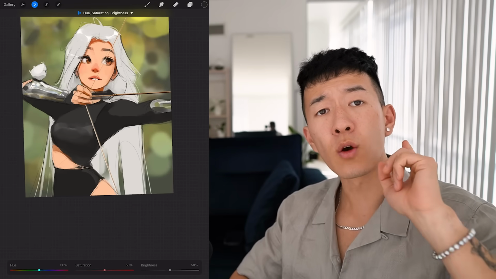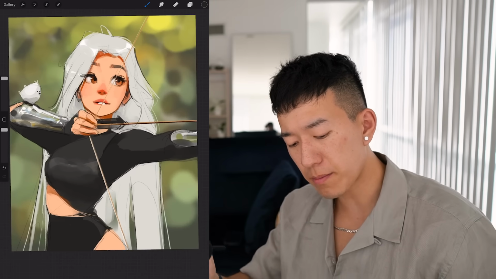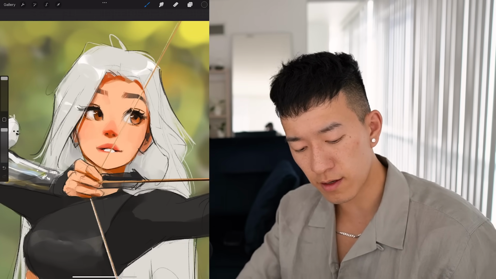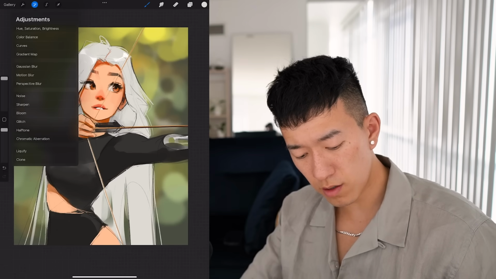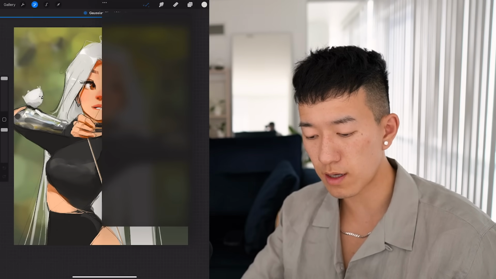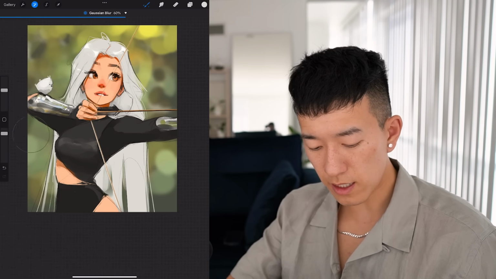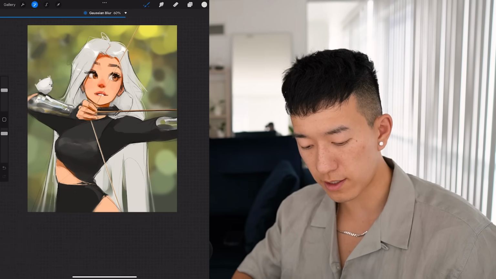At the end of my paintings, one thing I always like to do is bump up the saturation a bit, because usually when I'm painting, I tend to not get as saturated as I would like. So it's a little cheat for you guys. And to just finish it off, let's give her some effects. Let's do some Gaussian blur with the pencil just around the edges of the painting to kind of focus your eye up top on the main subject.